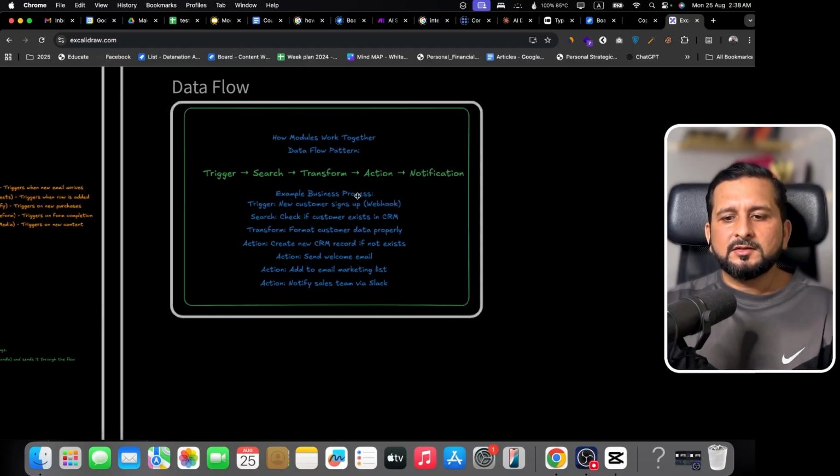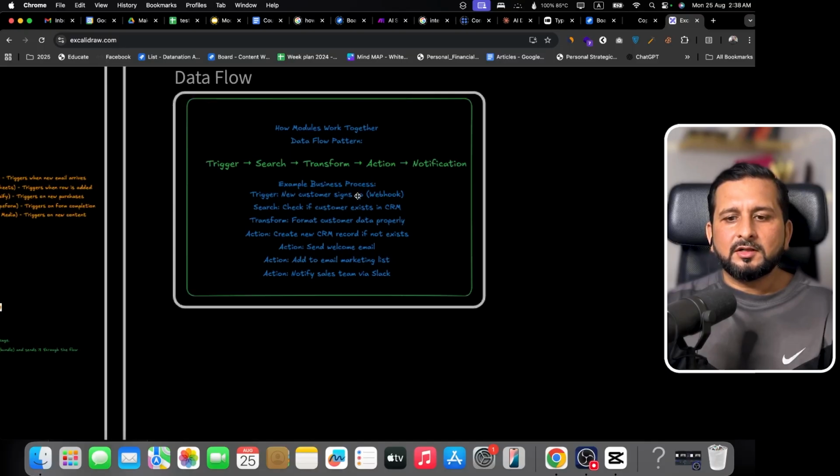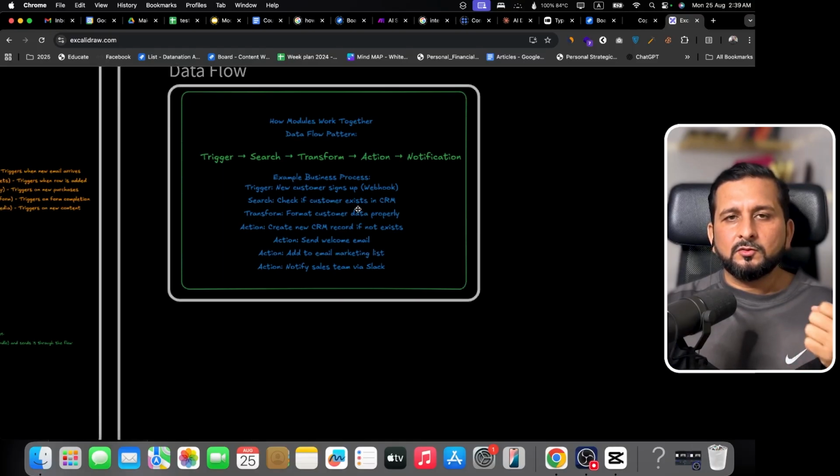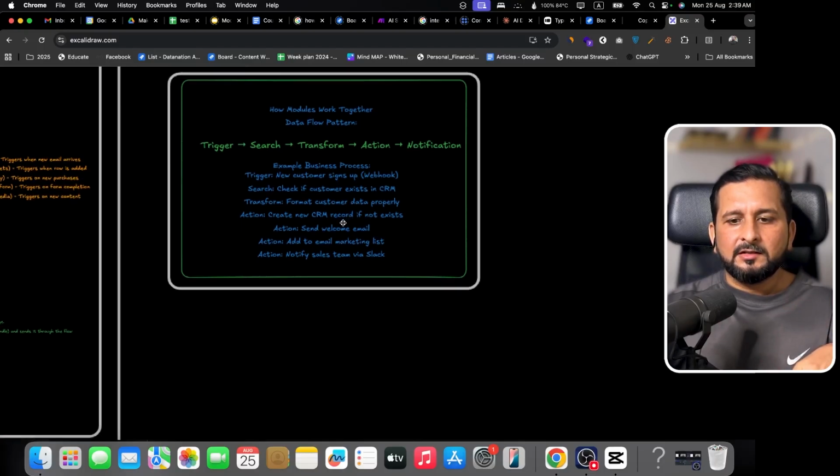Here we take the example of a business process. The trigger starts when we share the link of a sign-up form, and a new customer signs up, so we get one lead. After that we search in our CRM: is this lead already available in our CRM? Then transform: format the customer data properly. In the action, create a new CRM record if it does not exist. If the CRM already contains that record, we will not add it. If it doesn't exist, we will add it into the CRM.